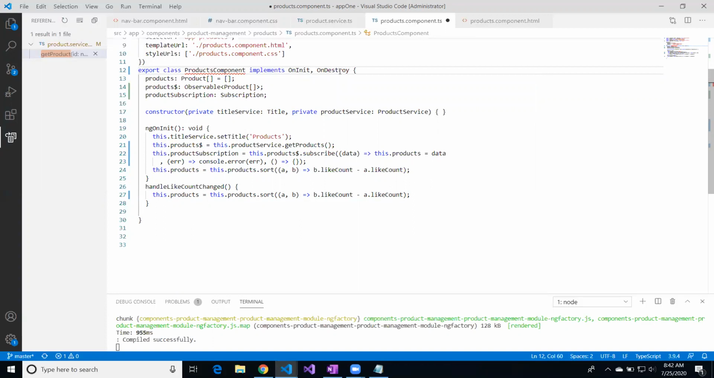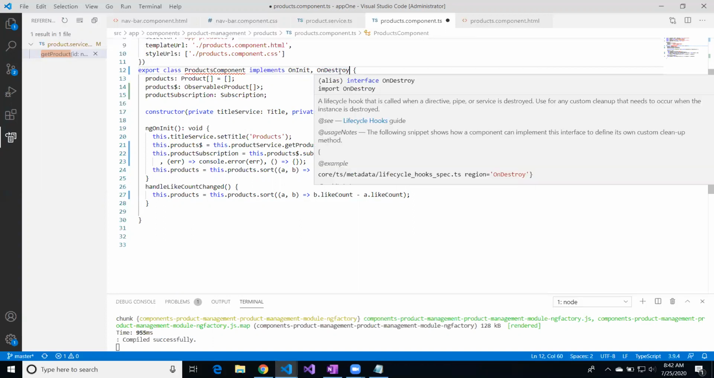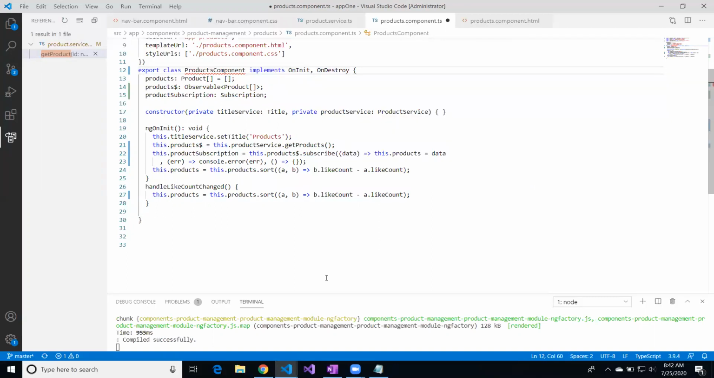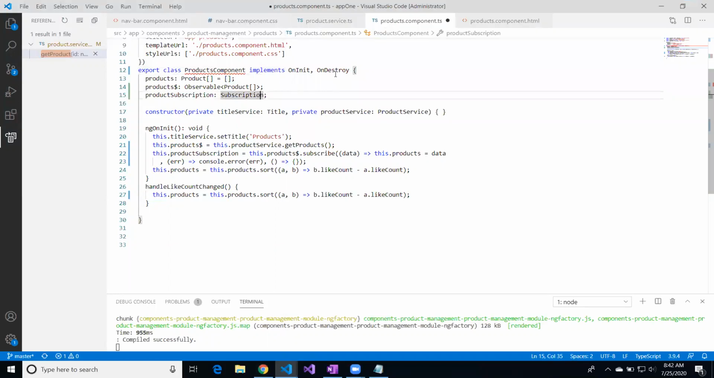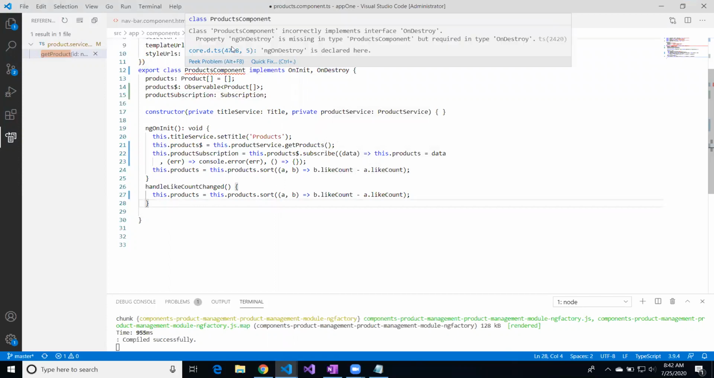which basically means when this component is destroyed, or in other words, when this component is navigated out, or some other component is loaded by Angular. Maybe when the user clicks on, let's say, home, products will get deconstructed or unloaded, and then the home component will be loaded. So in that case, this gets called on destroy, and we handle it in the ngOnDestroy method.